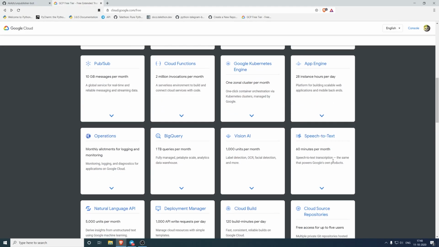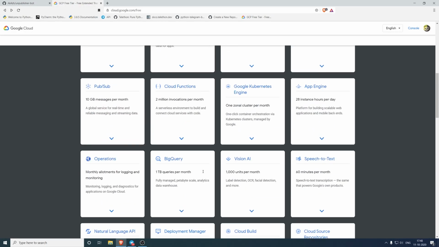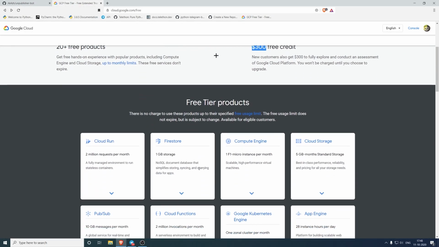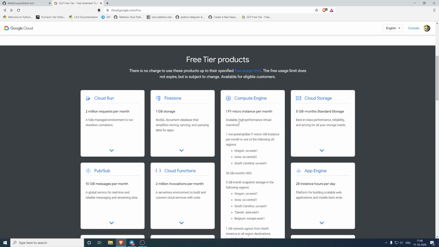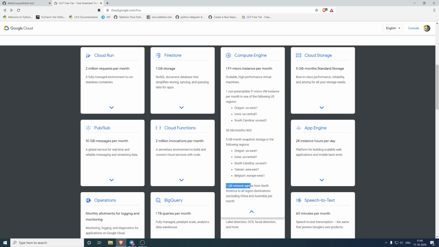These are the products available inside this free tier plan, and for the purpose of this video, we are only interested in this Compute Engine product. This product allows you to create an F1 micro virtual machine instance in any of these following 3 locations, and it also provides you with 30 GB of hard disk space and 1 GB of network egress. So network egress is basically your network bandwidth.